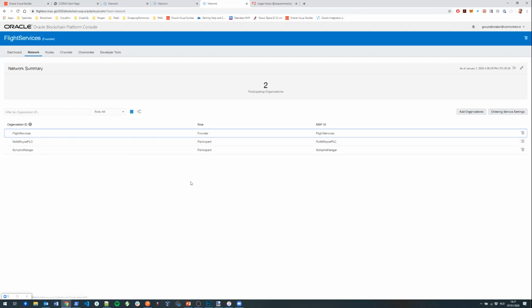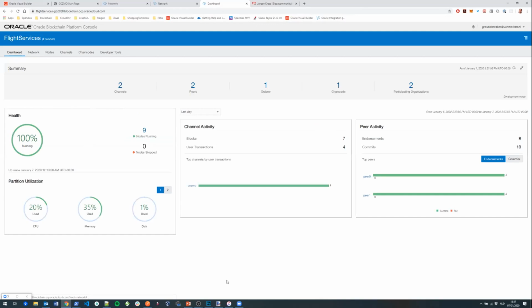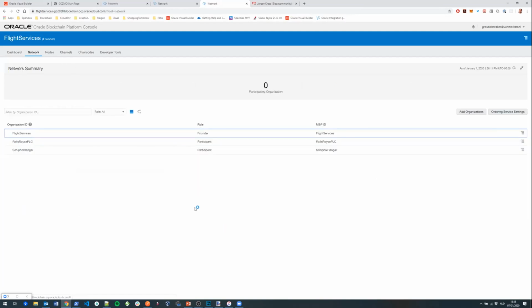Within Blockchain Cloud Service, in this interface, so this is if you provision a blockchain instance, you have nice views of your dashboard. You can see how many peers there are, what smart contracts are deployed, how your blockchain is doing, what activity is there, and also look at the network. So in our network, we have these 3 organizations, and it's easy and nice that you can switch between views.